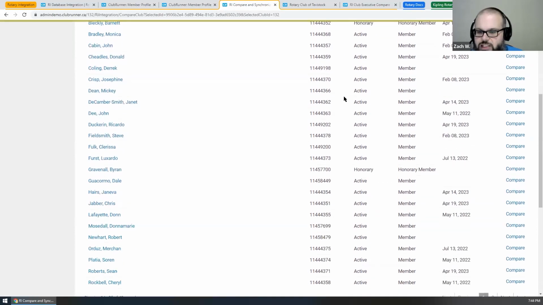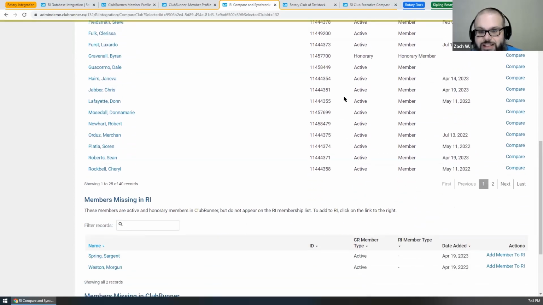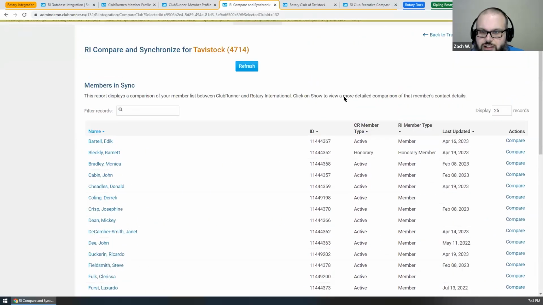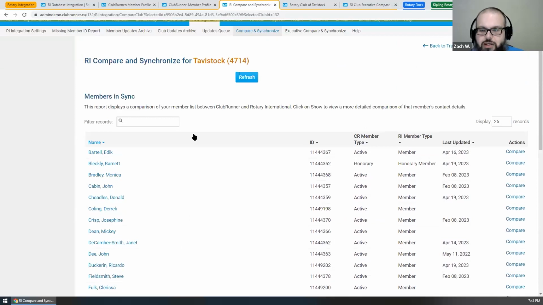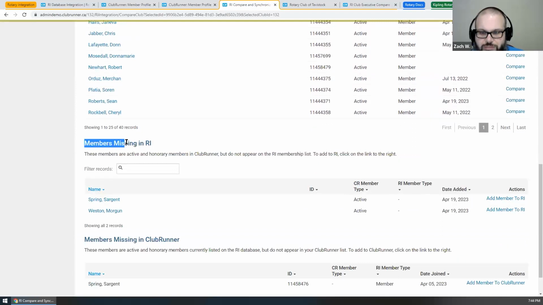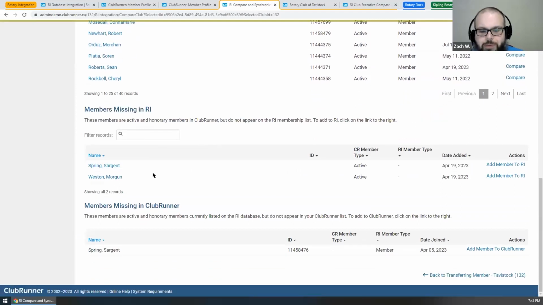If we scroll down this page a little bit further, we will see that we have some additional sections. Effectively, for everybody here, you should have one list, members in sync. Anytime you have members that are not in sync, so we have members missing in Rotary, a member name mismatch, or members missing in Club Runner, we should pause for a moment, figure out how these users got into this state, and take action to fix them. So let's touch on the tools really quick, and then let's touch on how we can fix these problems that are in front of us.